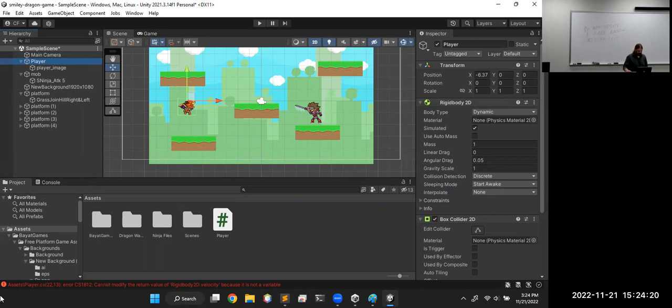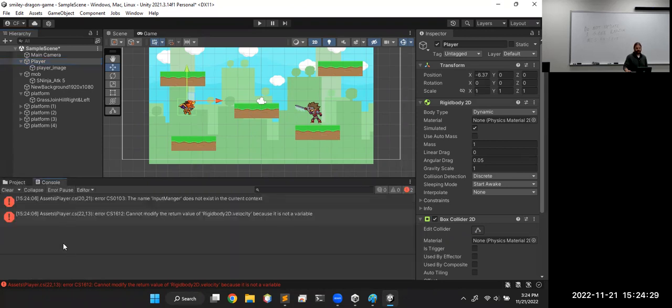Asset player error, tells us where it's at. Right behind the project window, at least in the default view, you should see the console tab. Here's where your error messages go. The name input manager does not exist in the current context.